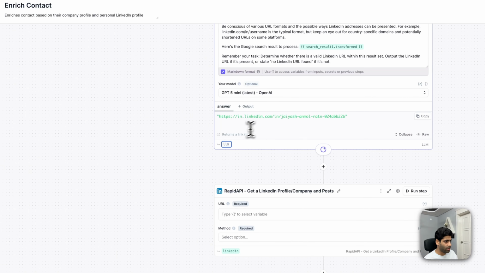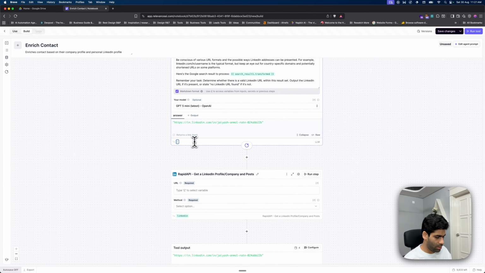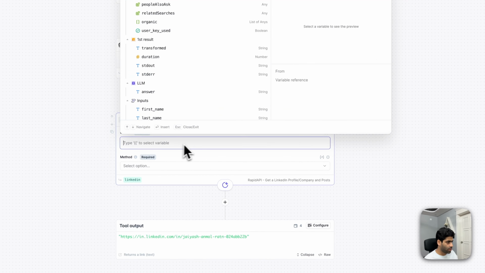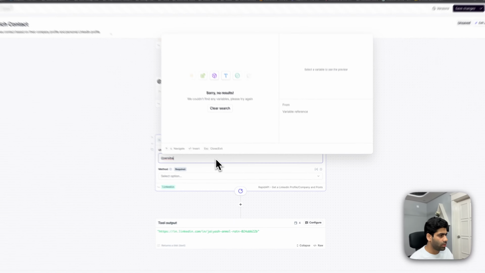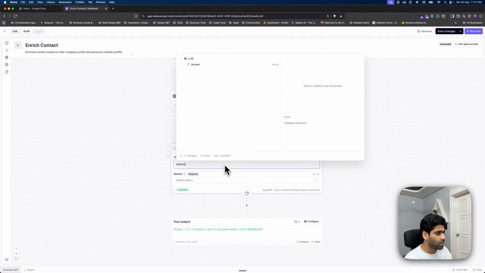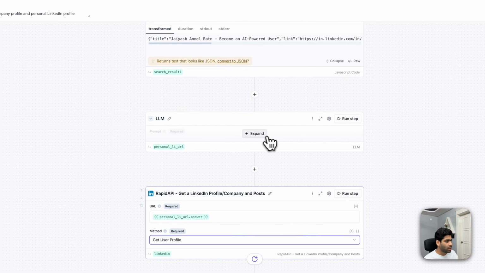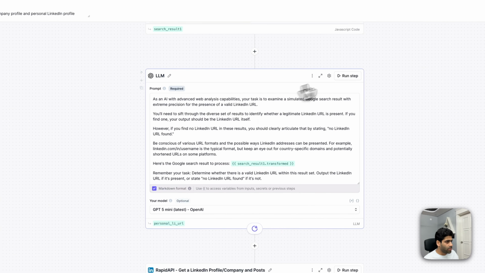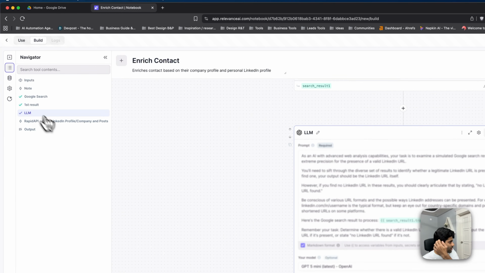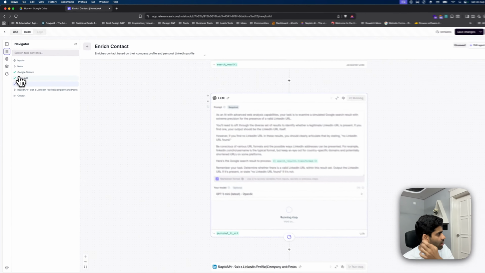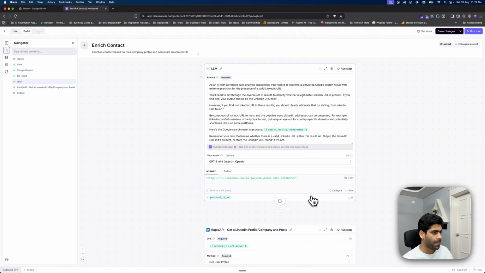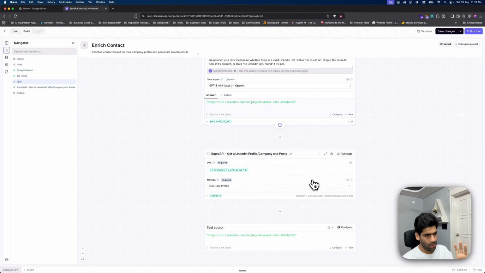And again we are going to name this one, where it will be the URL. We'll just refer to this one here. If we just type personal, we'll be able to get this one, personal LinkedIn URL, and we are just going to search the profile, and we'll be able to expand this one and just run this step. You can always verify that your steps have run and show a tick, so that you are not losing out and there are no errors.